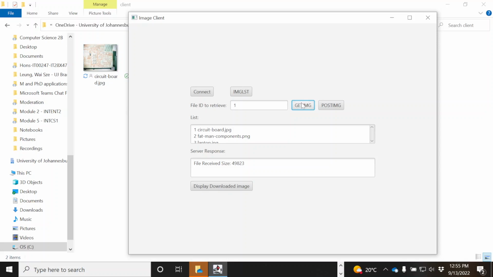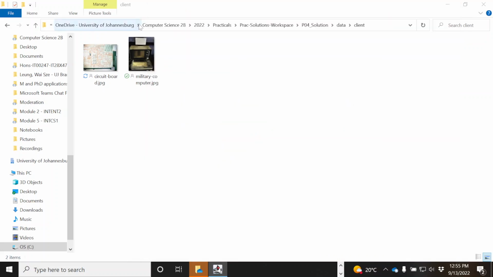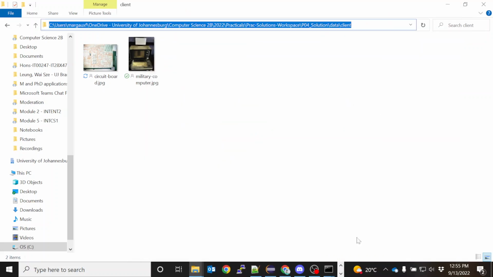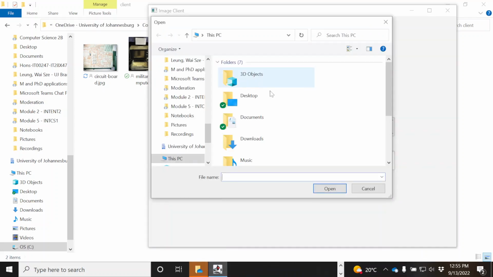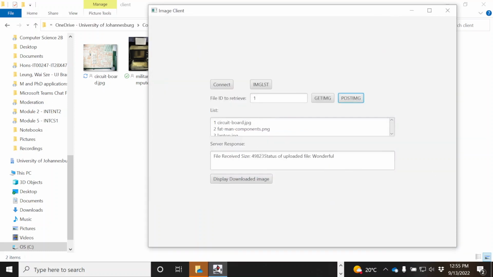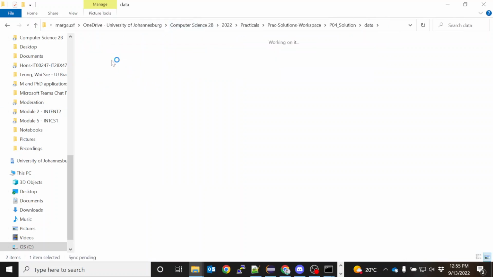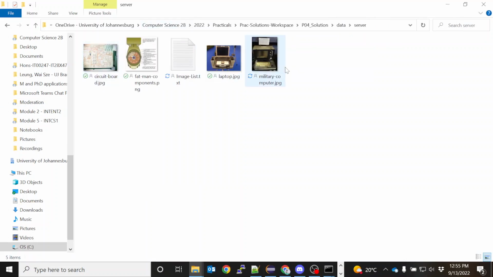And then I want to post an image, okay? So I'm going to try upload this military computer. So let's post this image. Let me just copy this path. Let's go there. Upload this one. It'll successfully upload it, and look at the status coming through as well for the server responses. And then let's see that it has indeed successfully uploaded it. So as you can see here, the military computer was successfully uploaded on this side.